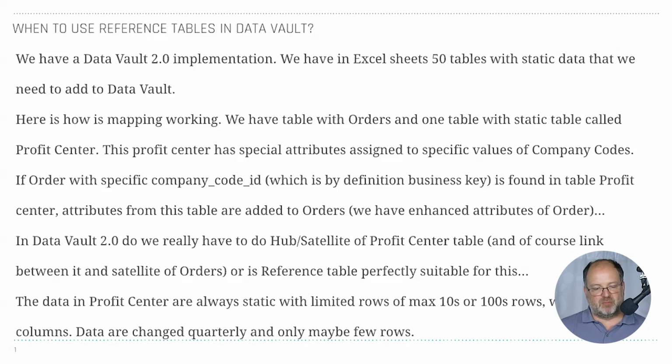We have a data vault 2.0 implementation. We have in Excel sheets 50 tables with static data that we need to add to the data vault because they want to consume it somehow in the business logic or whatever. Here's how it's maybe working.